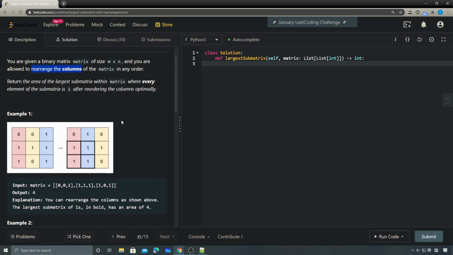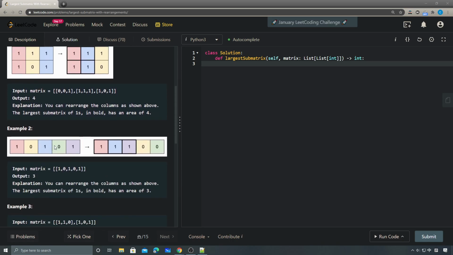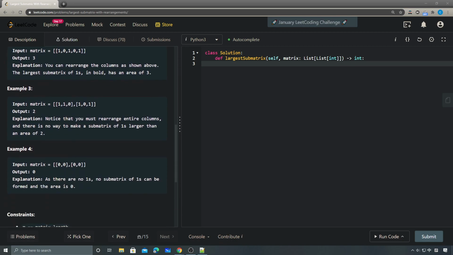For example, this one here. If we move these three ones to here, then we'll have the maximum area, which is going to be 4. For this one, similar, since we can move everything so all the ones are together, that's why we have 3 here, and another 2, and the last one is 0.